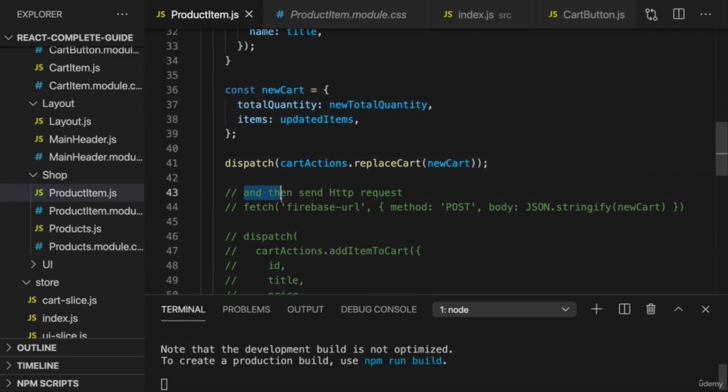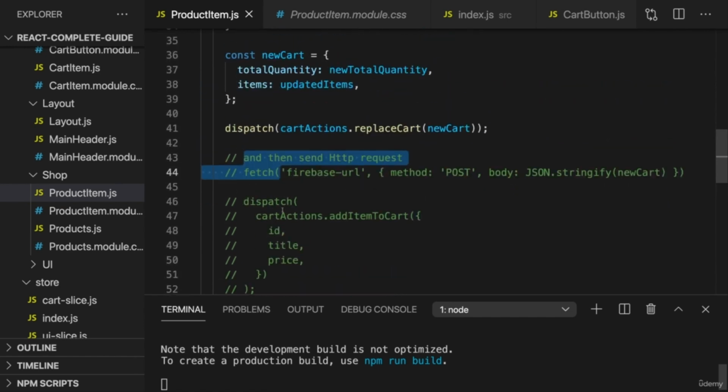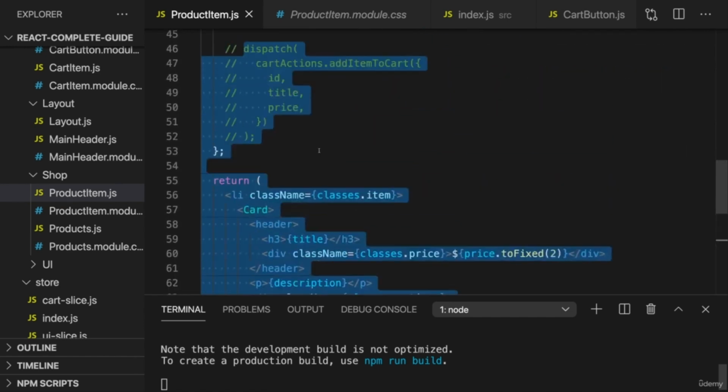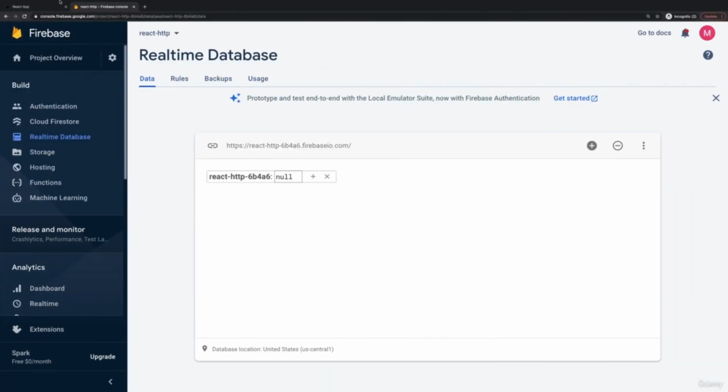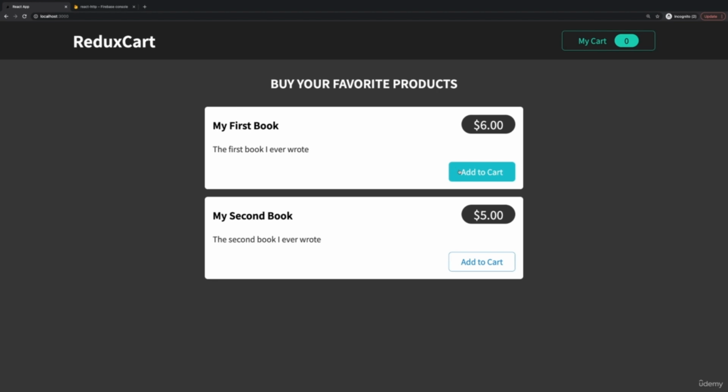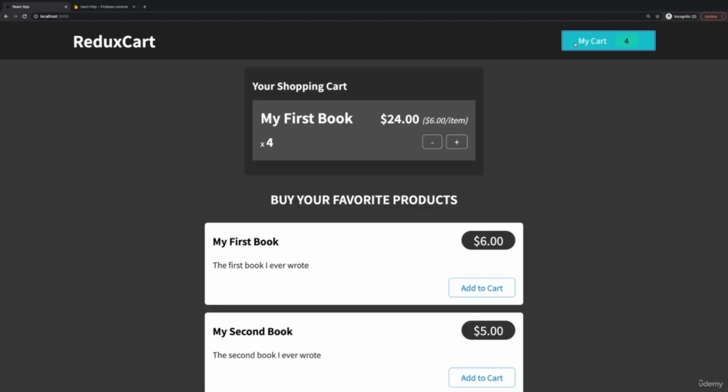And I'm not sending an HTTP request yet, by the way. If I save that with the old action which we dispatched here commented out, if I go back to my application and I reload, I can still add items to the cart as before, and it works as before. Now I did not change the logic that runs when I click the plus and minus buttons.